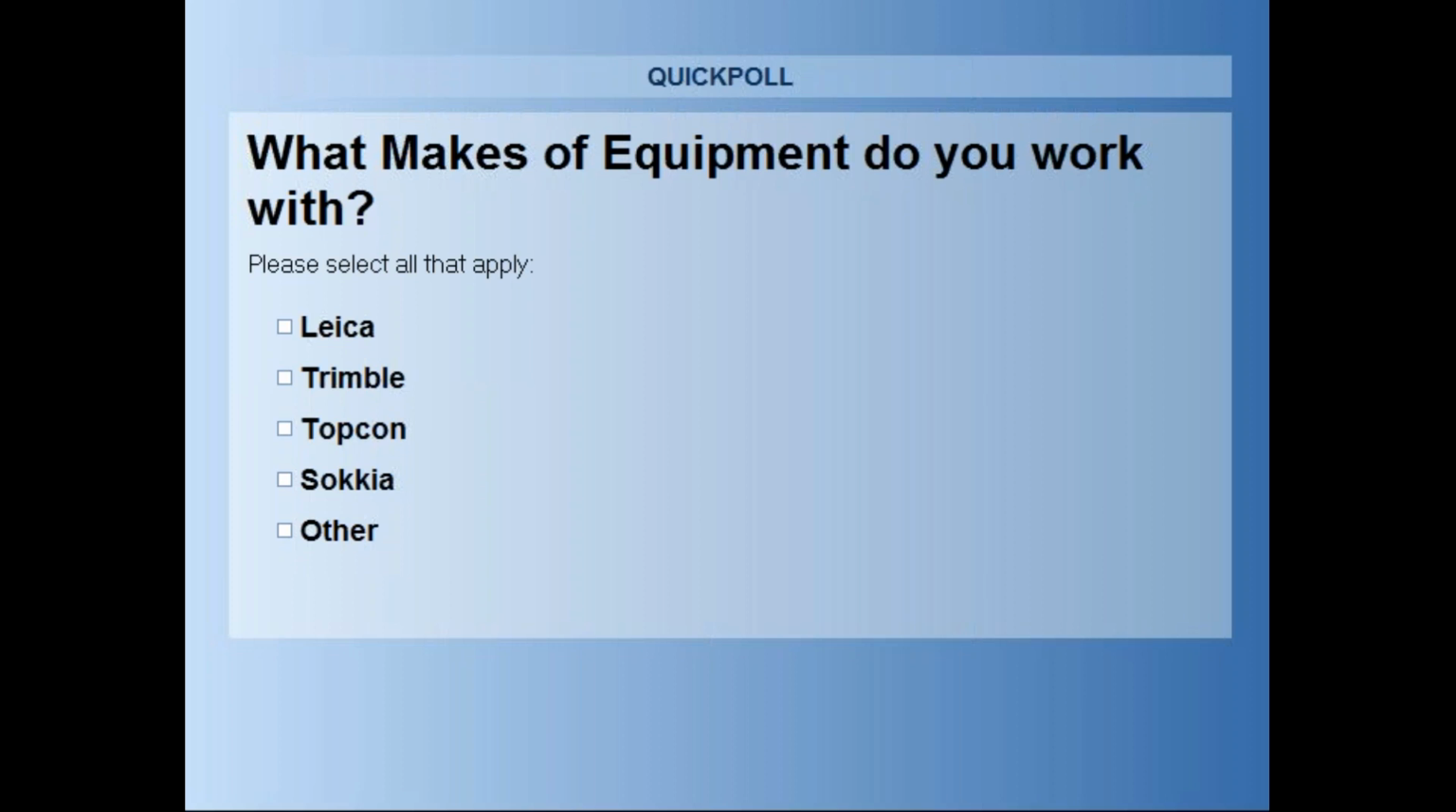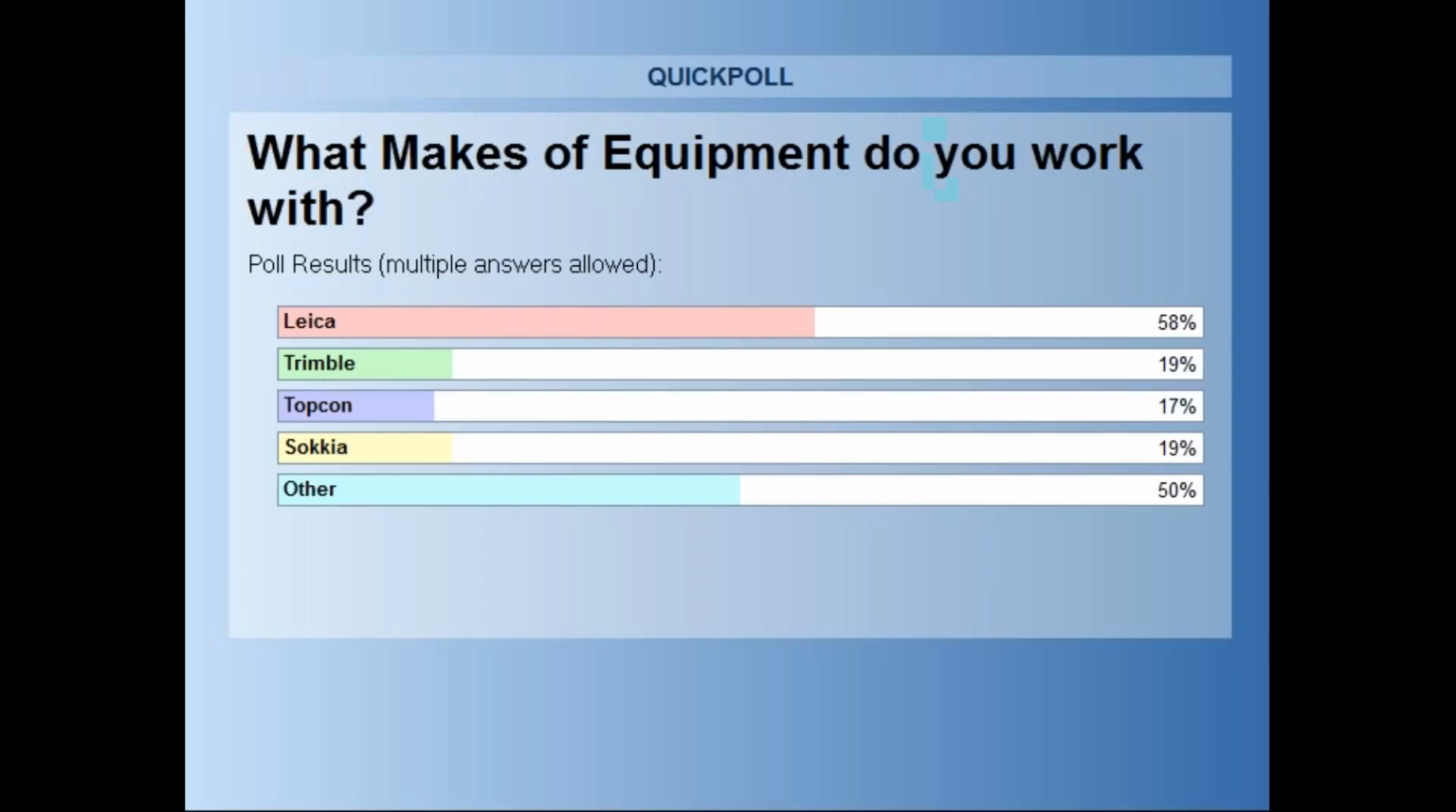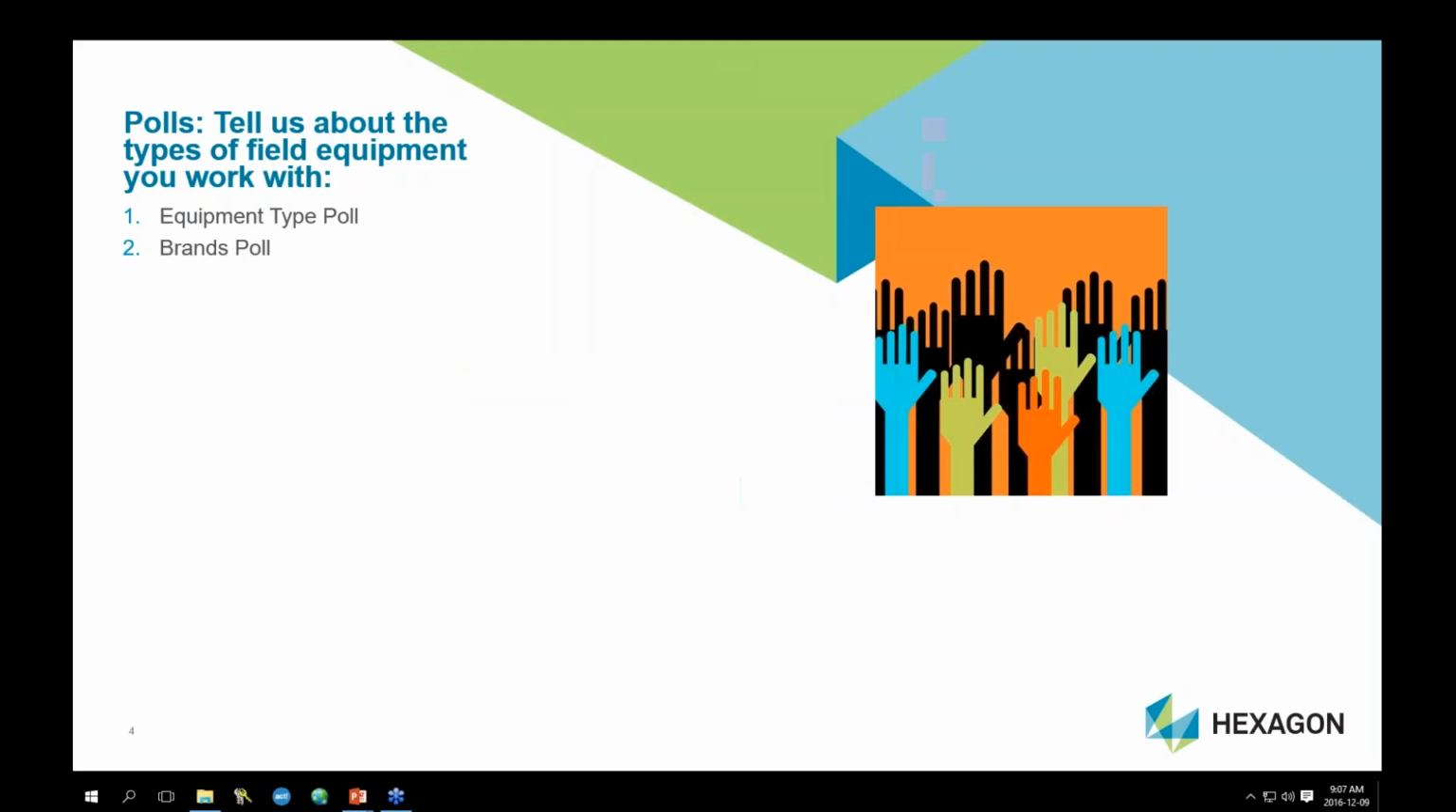Good, got to about 92% there. All right, let's close that poll and I'll share the results with you. So yes, I suspected that we'd have lots of people with Leica just because Microsurvey is now a hexagon company, and I suspected that the other category would be well represented. So thanks very much for telling us about your equipment, and let me hide that.